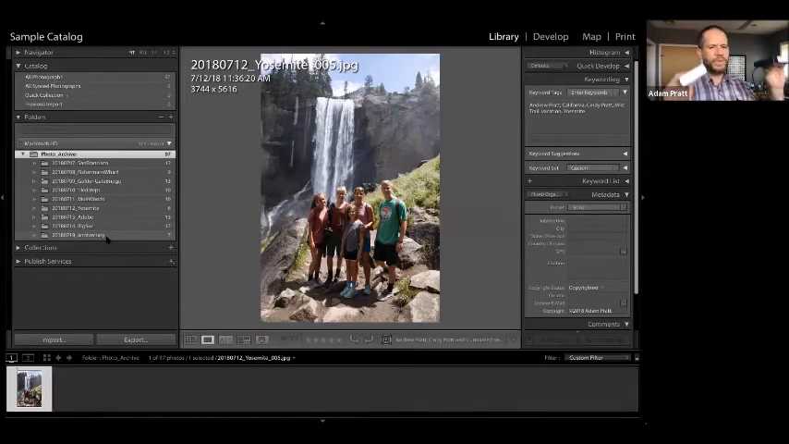So good working space, good backup strategy. If your photos are important to you and you're going to do all this work, you don't want to lose it. So make sure you back it up nicely.